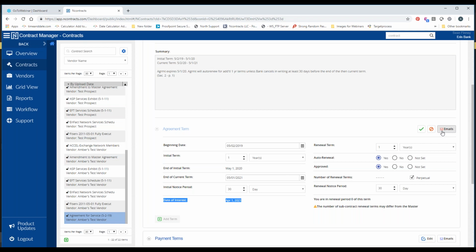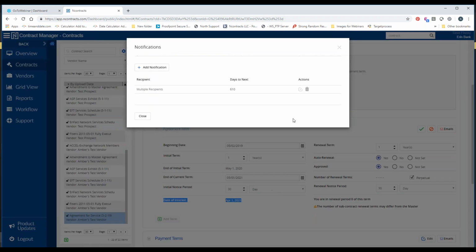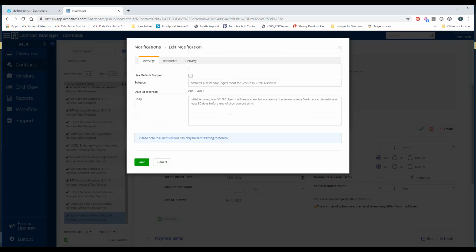Go ahead and click this email. You know there's an email here because it's a red envelope. Click that guy, open them up. You'll automatically see that the days to next email are far greater than they were before because we've let it auto-renew. But now we need to come in here and click this edit button.